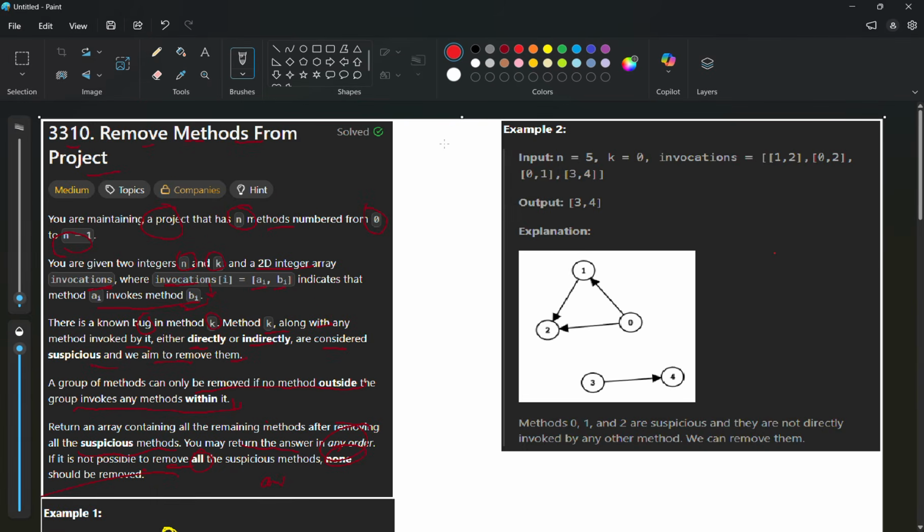In this example, our k equal to 0. It means that this node is suspicious. Due to this suspicious nature, 0, 1, and 2 also get suspicious. But as you can see, this is non-suspicious and this is also non-suspicious. I can say that it is safe and this is safe also. Both the nodes are safe. If both the nodes are safe and they are not dependent on any other suspicious nodes, it is very easy that we can remove everything and just return 3 and 4. As you can see, we have returned 3 and 4 here.